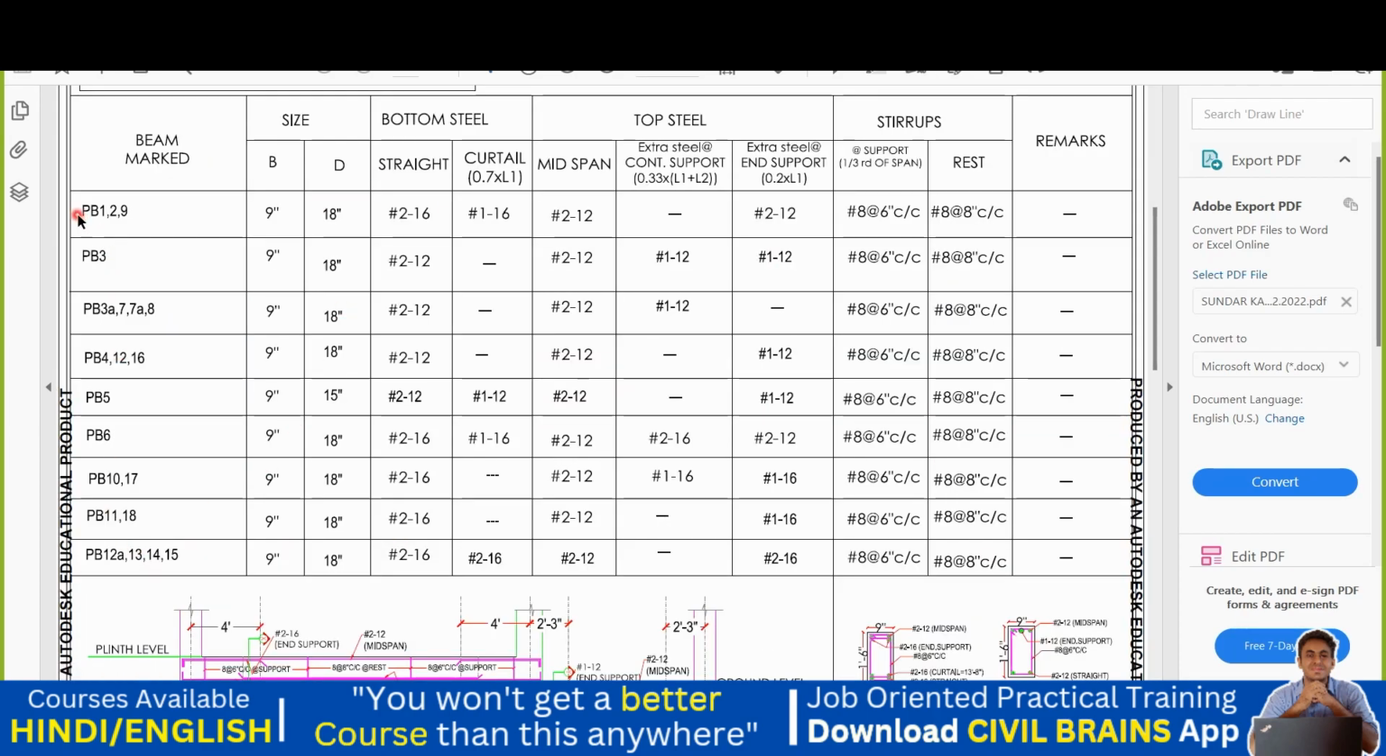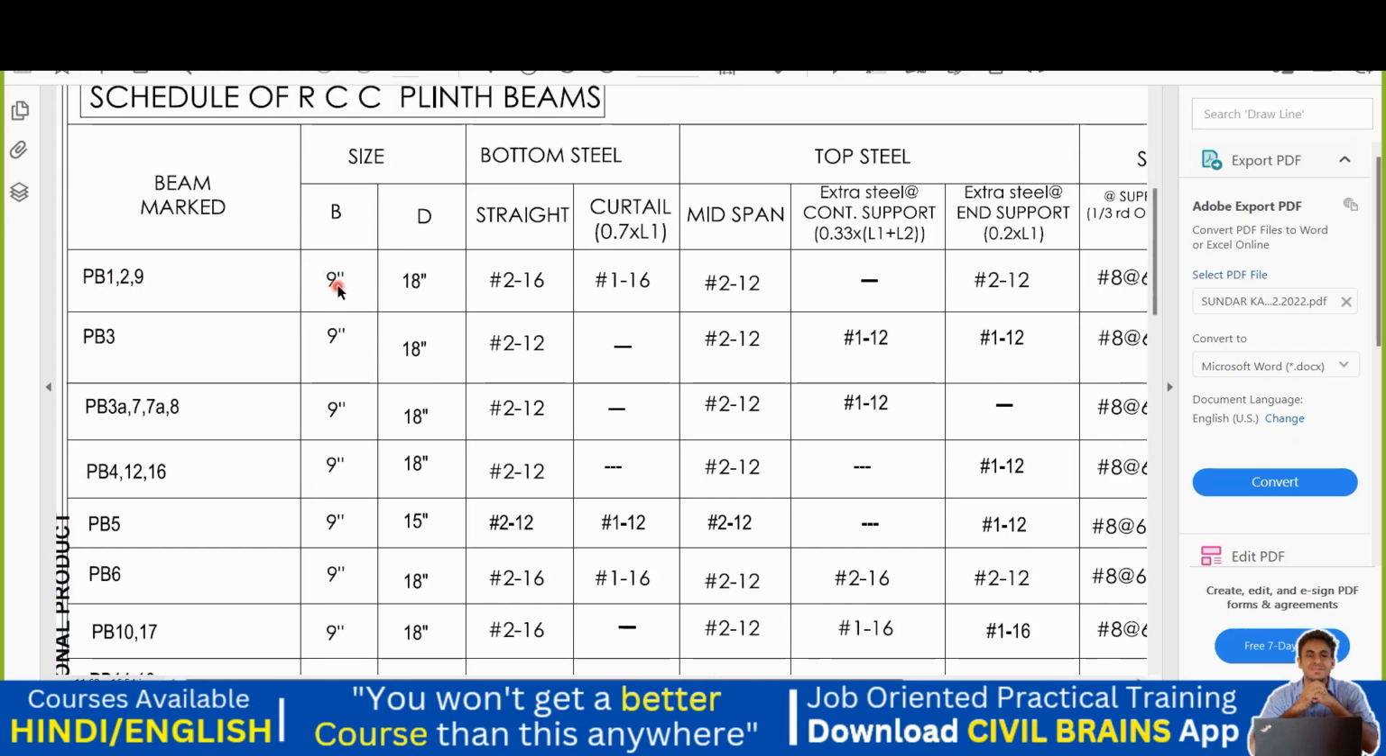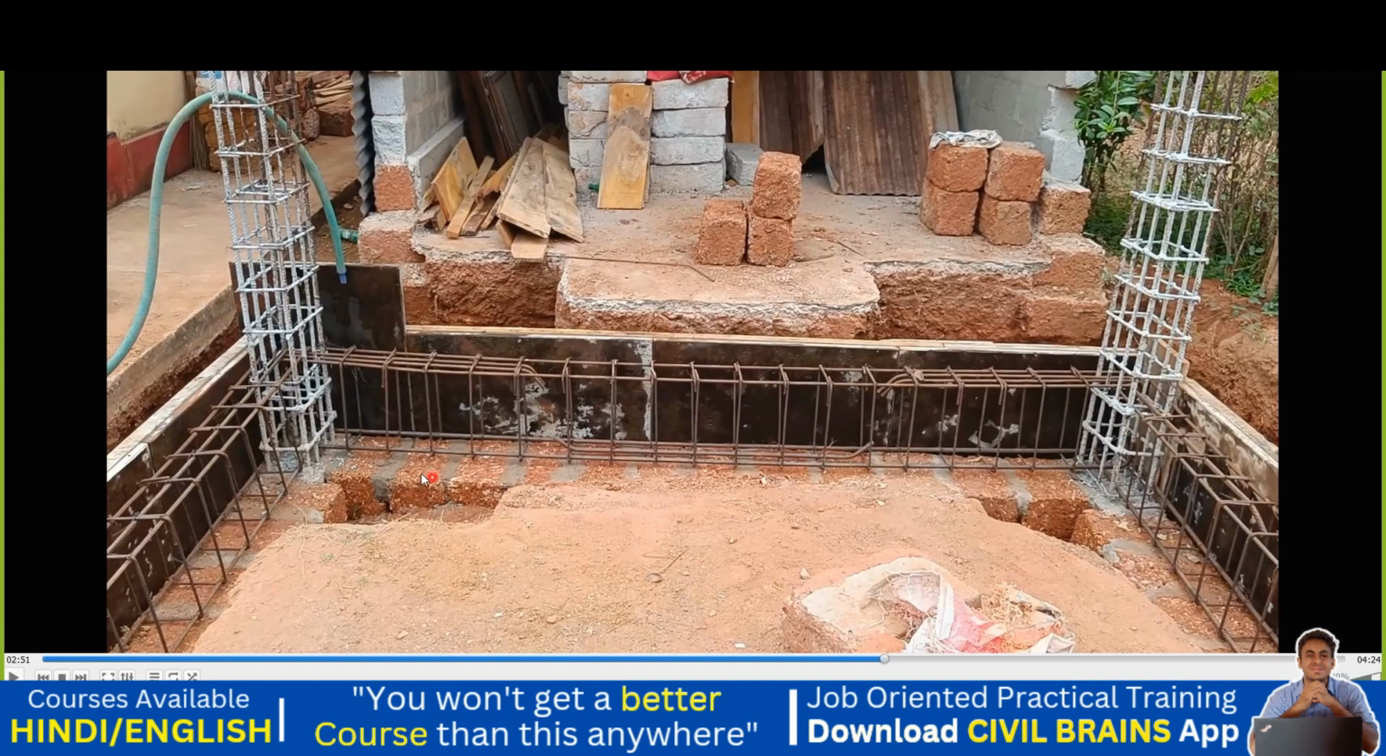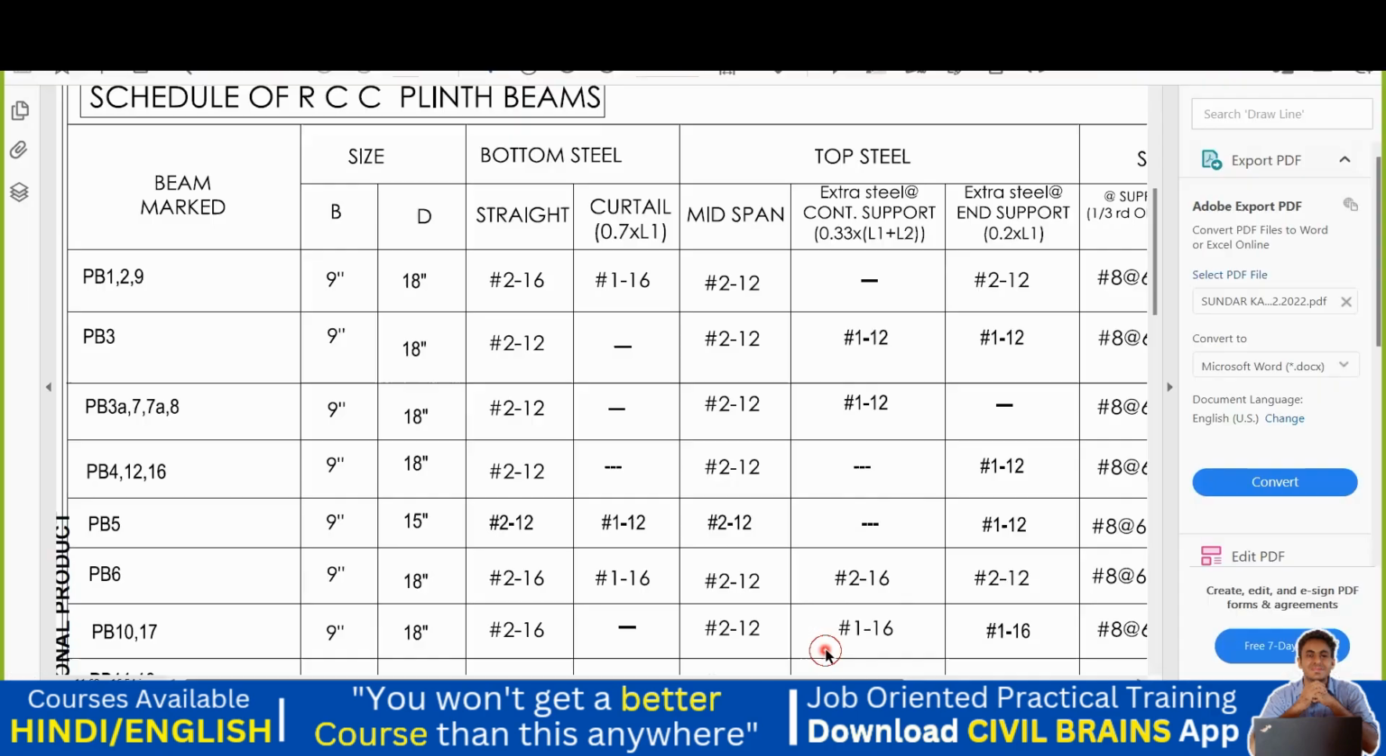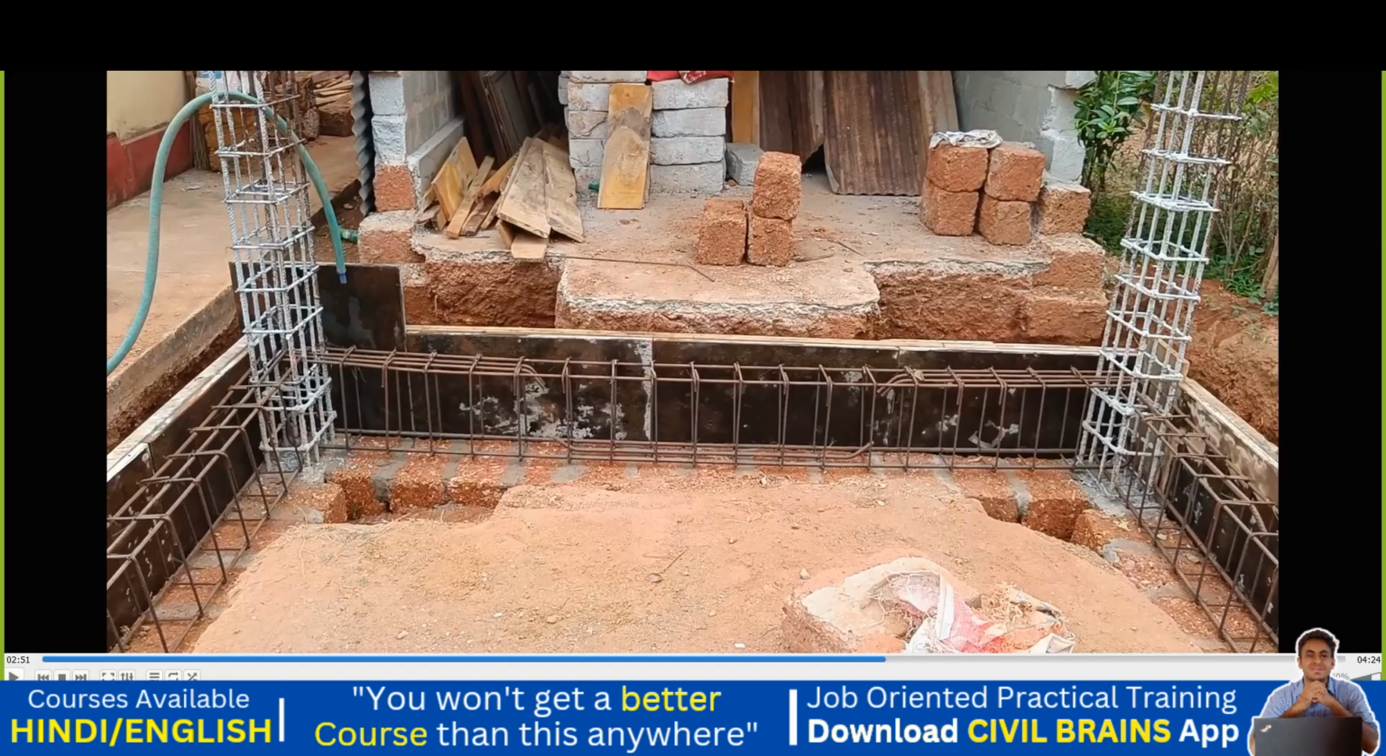So search for PB2. My PB2 is here. Again it's a 9 inch by 18 inch. Now come to the bottom steel. You have to provide a 16 diameter 2 bar. Practically you can see the bottom, this is 1 bar, and next to that we have another bar. So this is a 16 diameter 2 bar, and then straight is done for PB2. Then the curtailment is a 16 diameter 1 bar. You can see a curtailment bar here, which is a 16 diameter 1 bar.